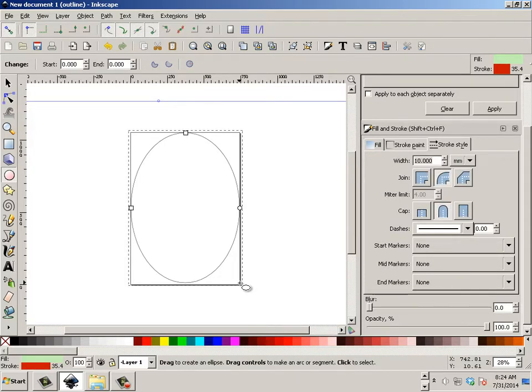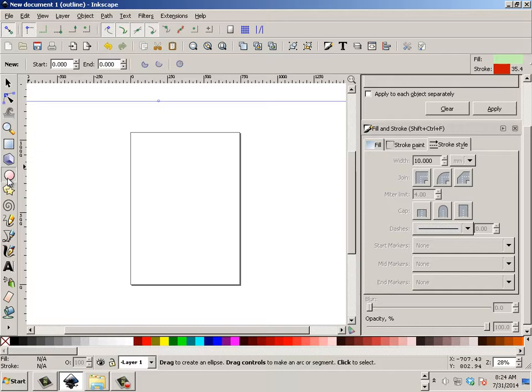Okay, delete that out. Now, this time, hold Shift. This time I can make this shape, and it's based upon the center. I get vertical and horizontal.